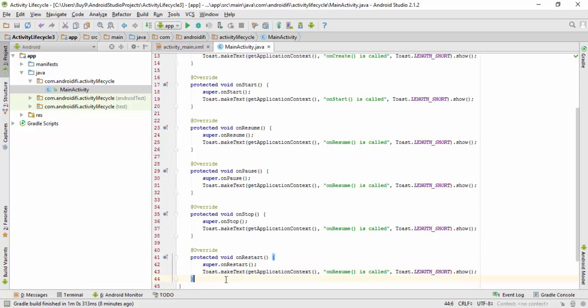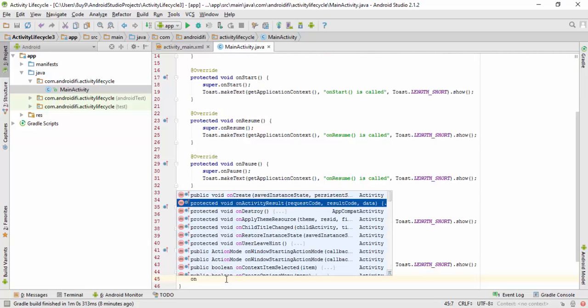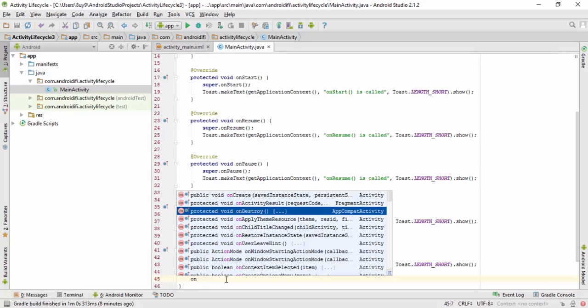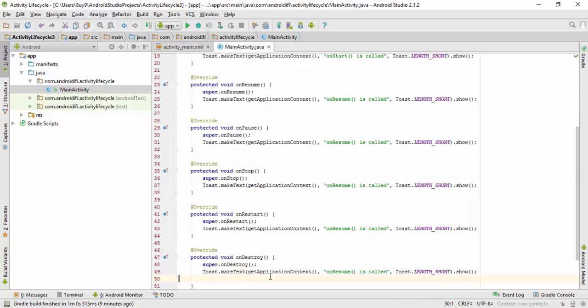And next we are finally going to call onDestroy. onDestroy is called when the user goes to a different activity within your app, or when your app is killed from the background. If there are any network transactions happening, then they are closed here. And if there are any system resources that your app is using, like RAM, then they are released here. Again, I'm going to copy and paste the toast message here.